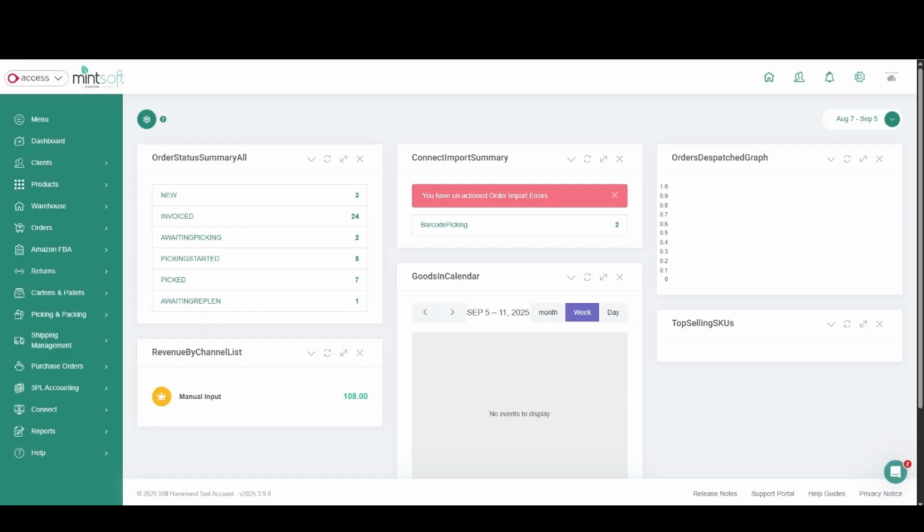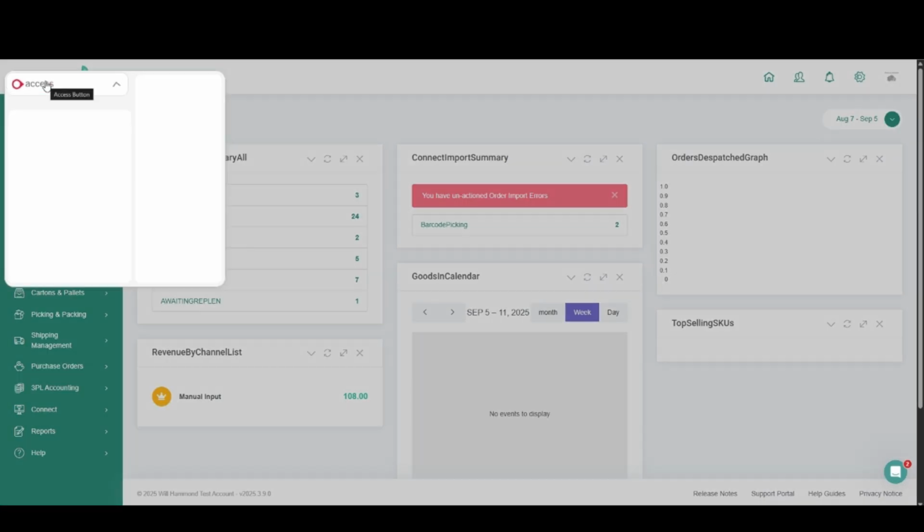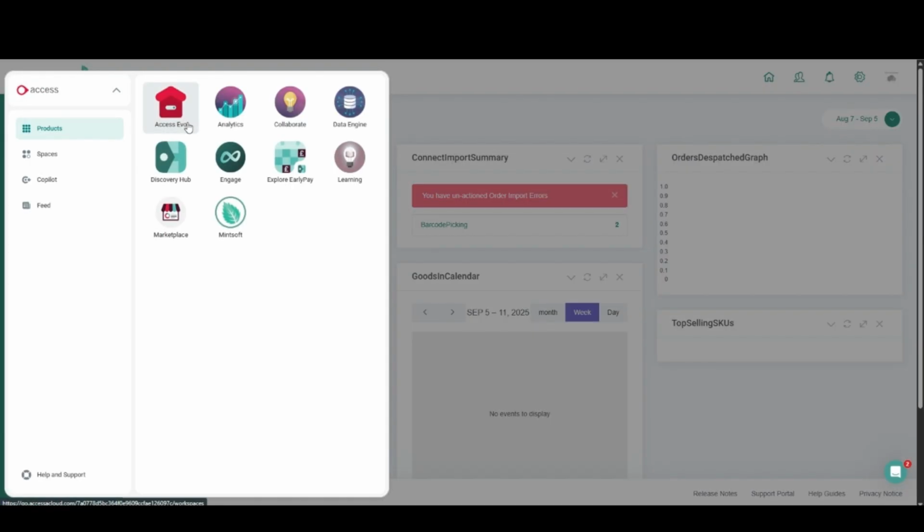Hello and welcome to this video where we'll look at how to migrate Mintsoft users over to Access Evo. This will enable you to use the most current login methods and also the new Mintsoft mobile app. To begin, we'll head to the Access button at the top left hand side and then open Access Evo.